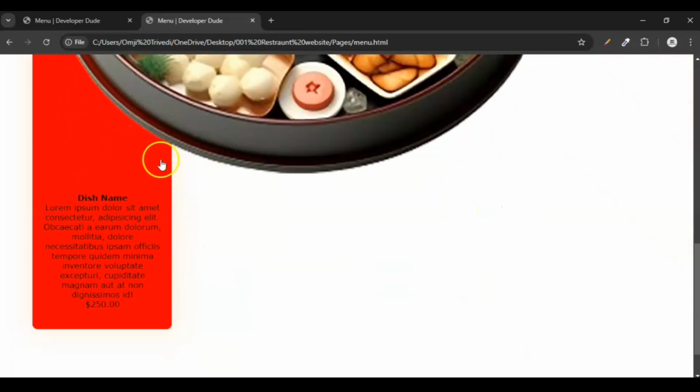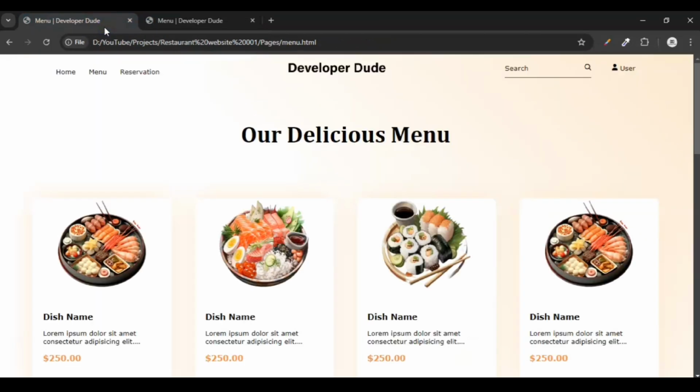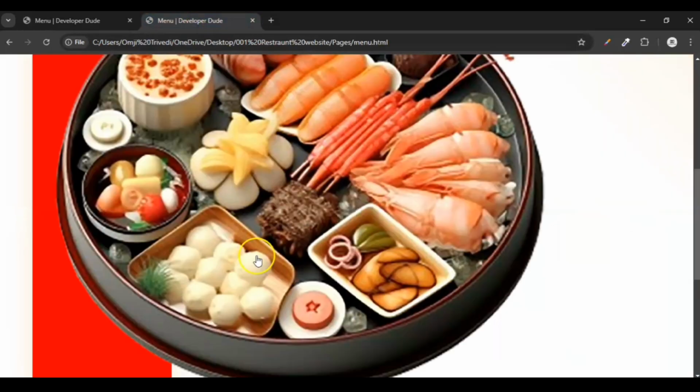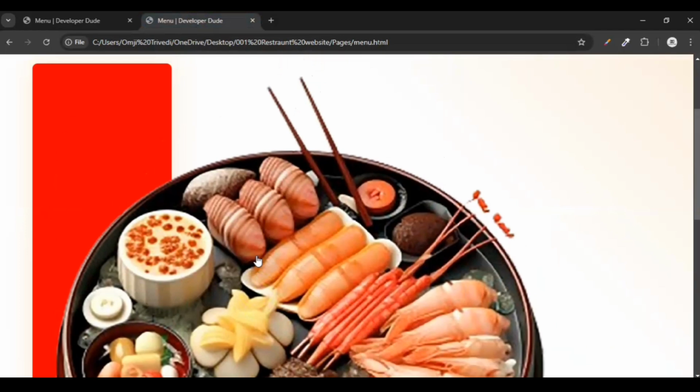And look, why is the overflow visible? Because when we hover over this item, you see the dish comes up, which is overflowing from the box. If we set it to not visible, then it will not show here. This part of the dish will not show. So to create this effect, we set overflow visible.